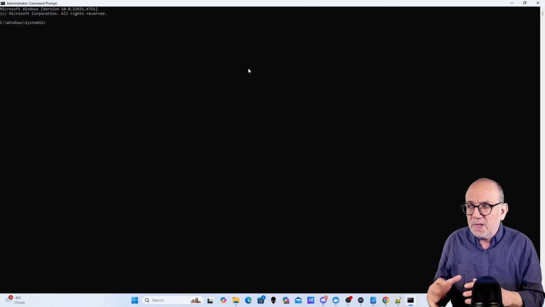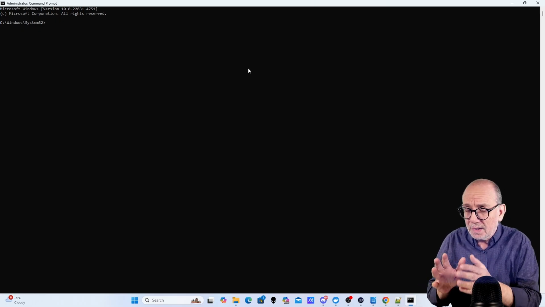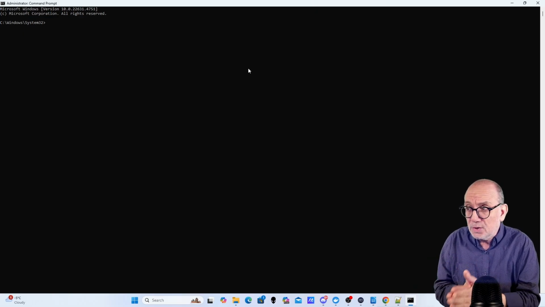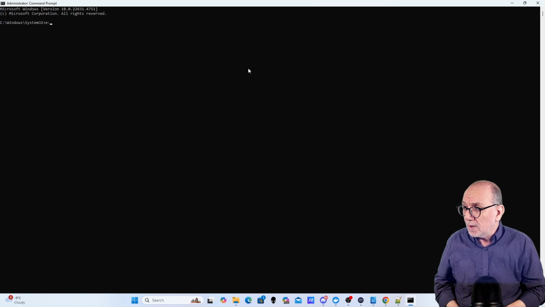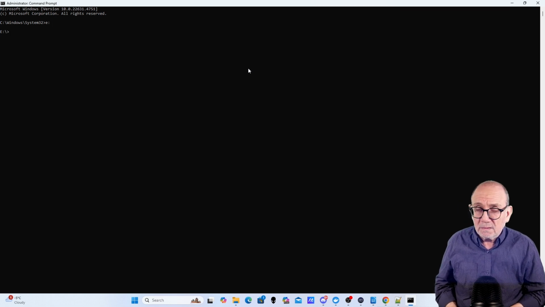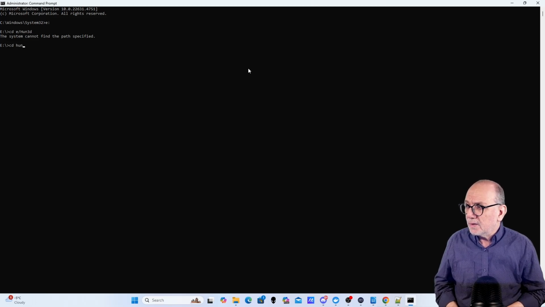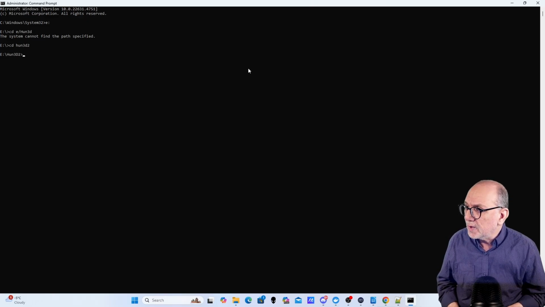Okay, so at this point, we need to navigate to where we put the folder on the drive, whatever drive you happen to put it in. I happen to put it on my E drive. So I need to go to my E drive and then do a CD, change directory, to Hunyuan3D-2. All right, so now that we are in the folder, we're ready to go.